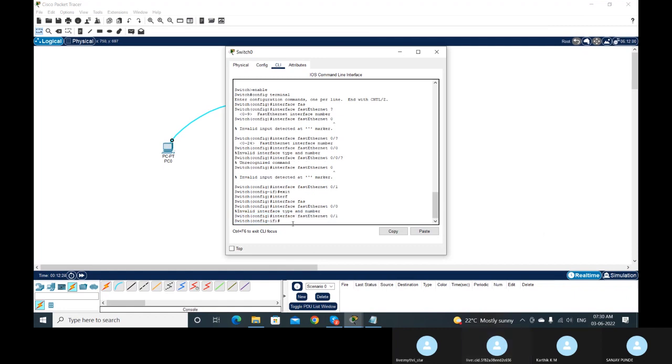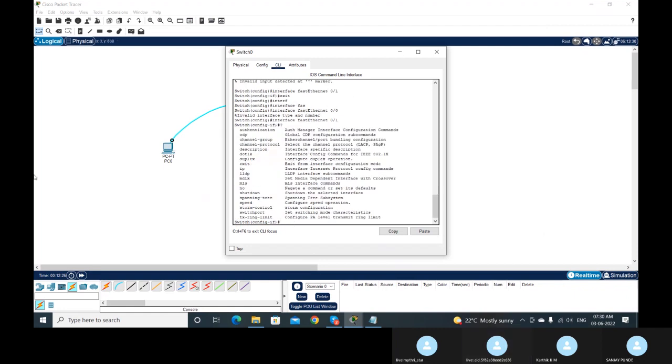If you give the question mark here, you get the list of commands available in that particular mode. It will show the list of all the commands which are available. Okay, authentication, CDP, channel group, channel protocol, description, duplex, exit, IP, and so many others. So you will get the whole list.